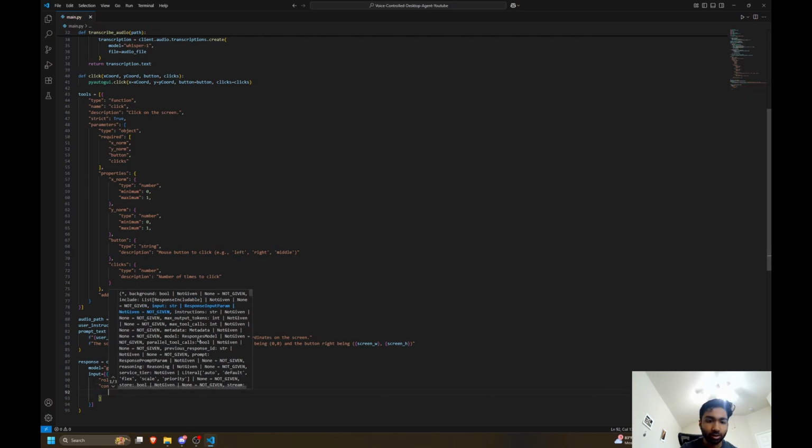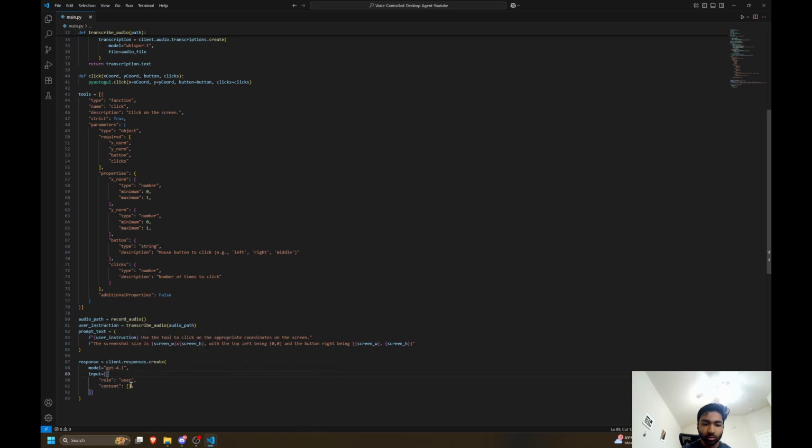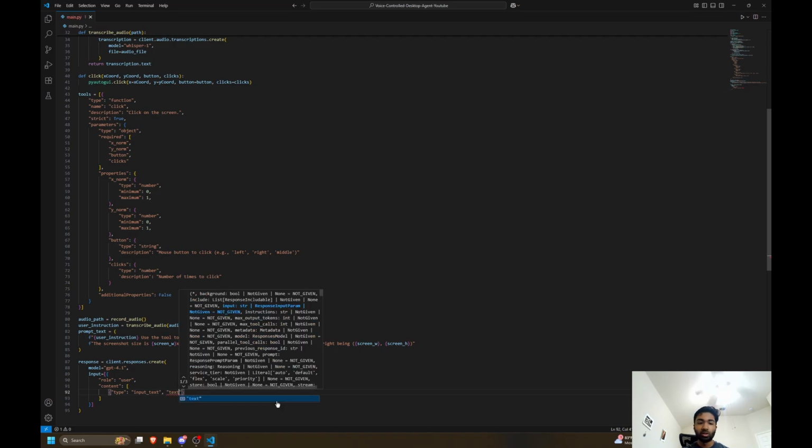Sorry for this thing. This is kind of giving information about the API here. It's kind of covering the screen. So our content, first of all, I can barely even see this. Content, we're gonna create open parentheses, close parentheses, type is gonna be input text because we're just inputting text, we're not inputting an image right now, right? And the text we're gonna input is just gonna be our prompt text that we already defined.